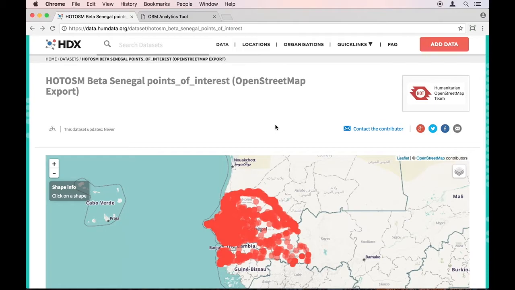Finally, I'd like to show you how to contact the contributors. That would be members of the Humanitarian OpenStreetMap Team that manage this tool, as well as staff members on the HDX team. To do that, you'll need to be logged in. When you're logged in, you can click Contact the Contributor, and you'll be taken to a form where you can provide information that is passed on to the maintainers of this dataset.